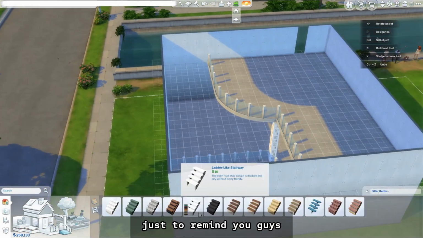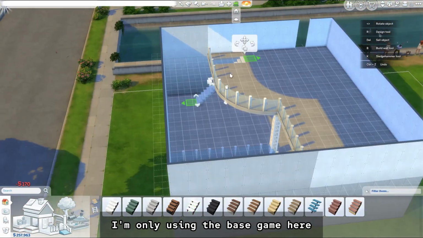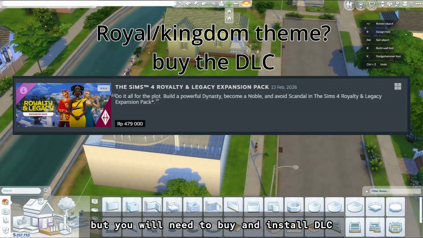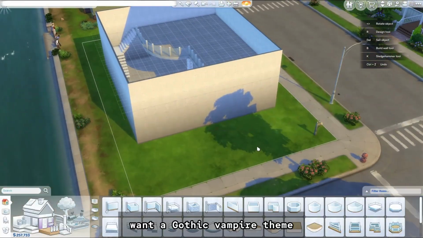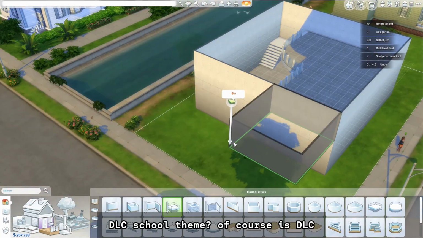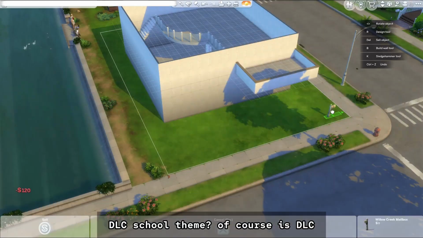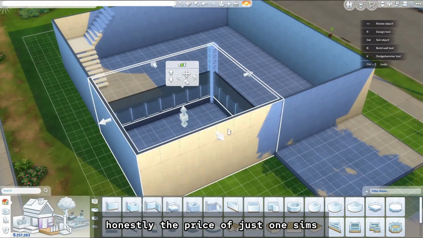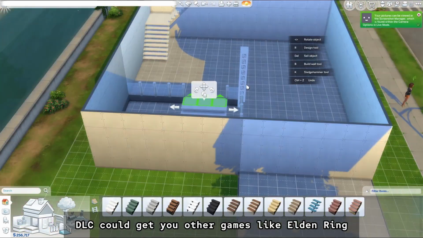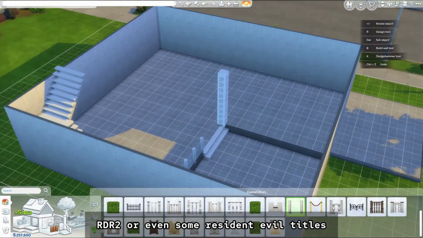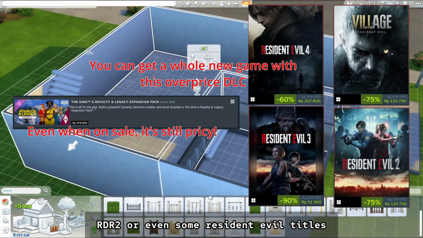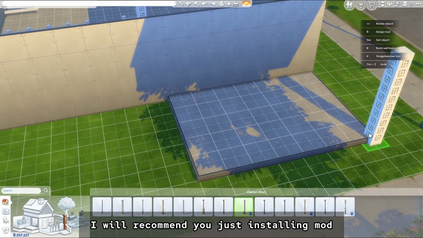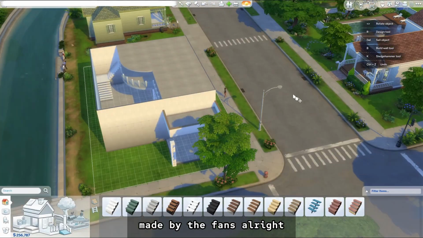Just to remind you guys, I'm only using the base game here. If you want a royal or kingdom theme, you can do that, but you will need to buy and install DLC. Want a gothic vampire theme? DLC. School theme? Of course, it's DLC. And the thing is, these DLCs aren't cheap. Honestly, the price of just one Sims DLC could get you other games like Elden Ring, RDR2, or even some Resident Evil titles when they are on sale. That's why if you want more features, I would recommend just installing mods made by the fans.